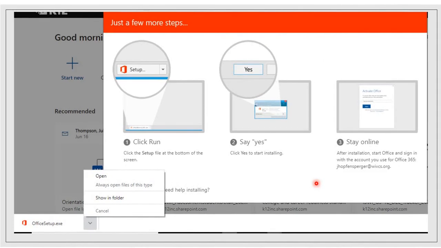The next page you're going to see, if you're using Chrome, is something that's going to look like this. And it's got these directions in here. It says click run. It says click yes to say that you want to start installing, and then stay online, meaning don't shut your computer off, don't walk away from your internet connection while it loads up. And so if I'm on Chrome, I see this little arrow right here. I'm going to click on that, and this box opens up.